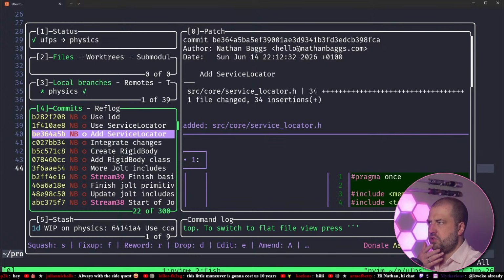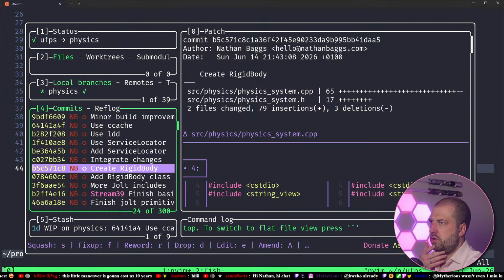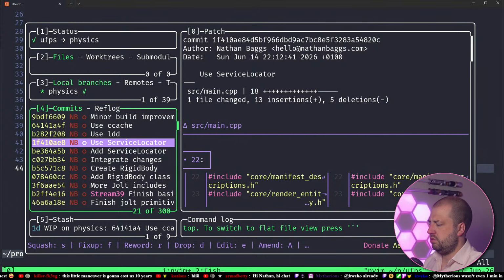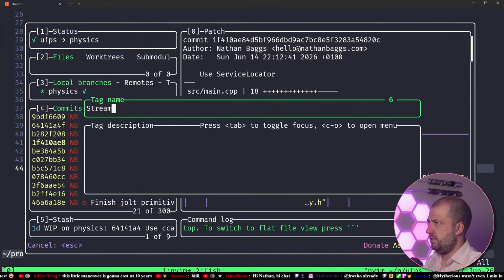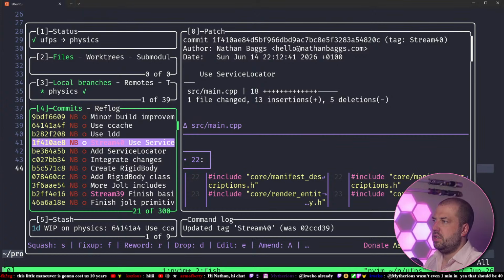I feel like I'm missing a stream tag here. Create rigid body, integrate changes, add service locator. I'm pretty sure that was... I'm going to tentatively tag that as stream 40. Stream 40 already exists. Oh, I bet I rebased. Yeah, put that back. Right.